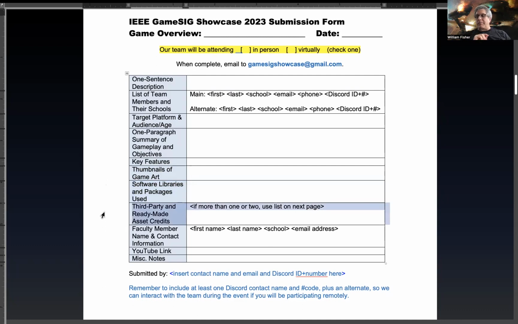Very important next item is third-party and ready-made asset credits. We need to know what you've done with stuff that's already existing out there in the world that you've used in the game. There's nothing wrong with doing that, but we need to know that you've done that because we want to make sure that some of the work is original and not all of it is just copied from other people.